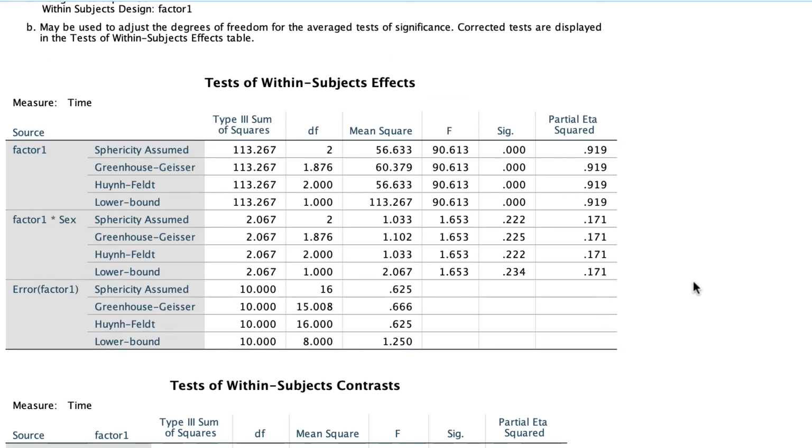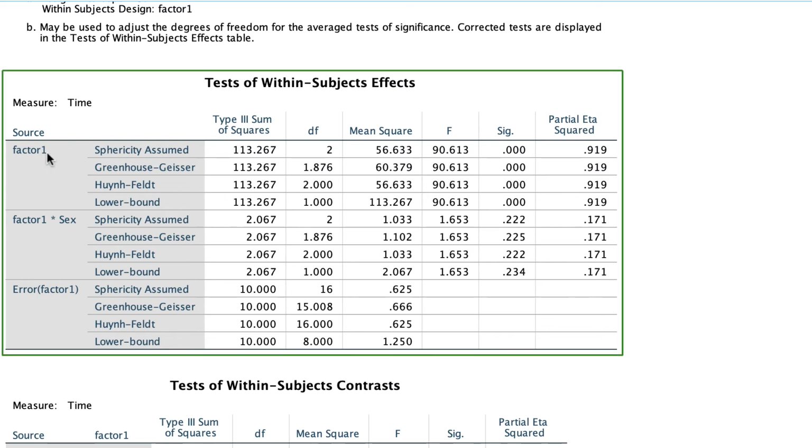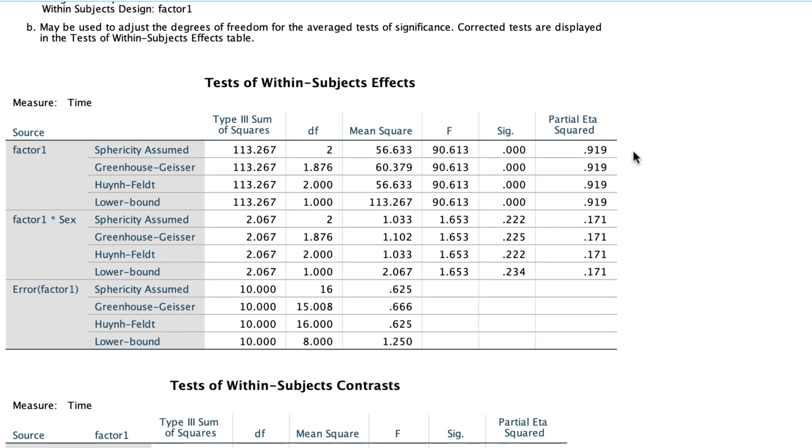So now what we're going to do is go up and look at our test of within subjects effects. This is going to be the one that we are interested in for answering our main question: is there a difference in anxiety ratings over time after taking medication? So we want to look at our time factor, which we left as factor 1, and we did assume sphericity. So we will be looking at the top row.